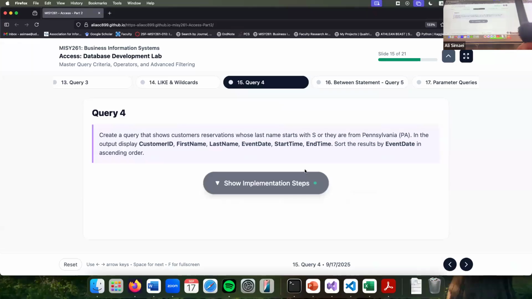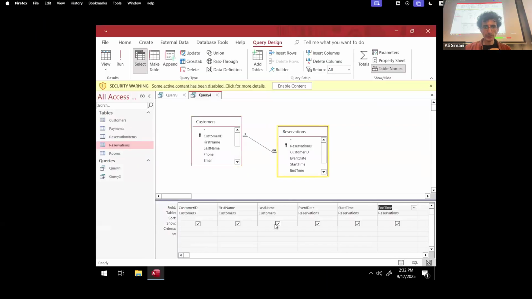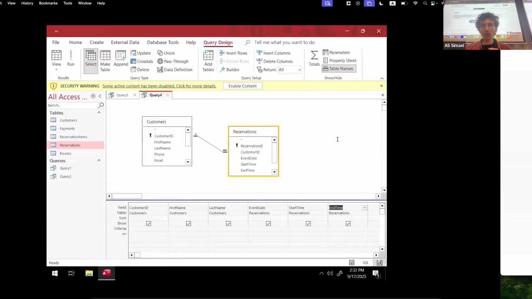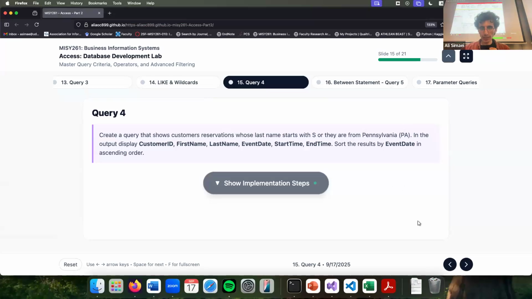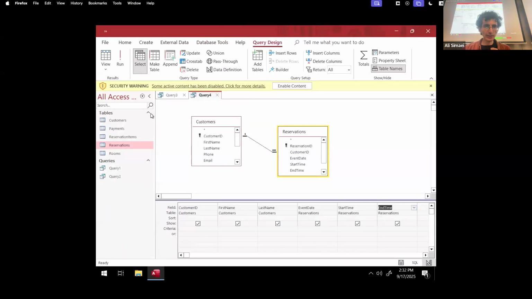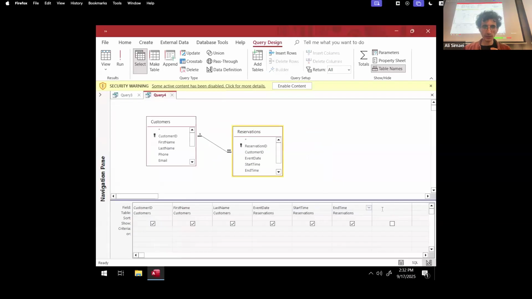Now, we want to filter the results for any customers whose last name starts with S. I have: last name starts with S, or they're from Pennsylvania. Do I have the state here? No, I need to add a state here as well. So I need to first add the state to the list of the fields I have. So now I have the state, and everyone whose last name starts with S.